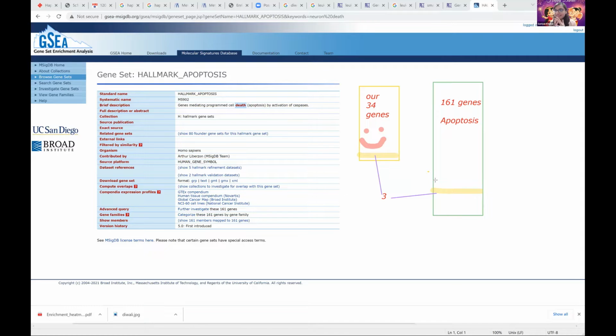That's kind of what those tests are seeing. So 3 out of 34, is that a high enough proportion of genes in our list? And with this gene list on apoptosis, on cell death, 3 out of 161, is that high enough as well? And is it higher than just random chance that you would fall into that list? So that's the kind of test it's trying to do to see if it's a significant overlap or not.